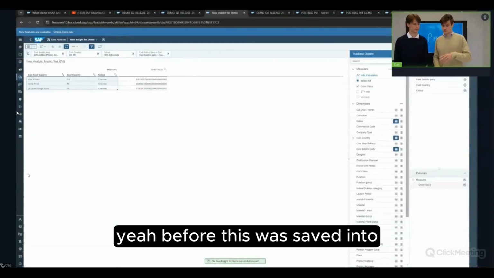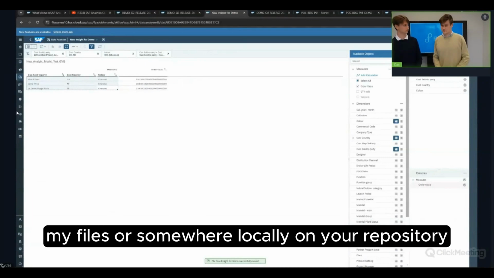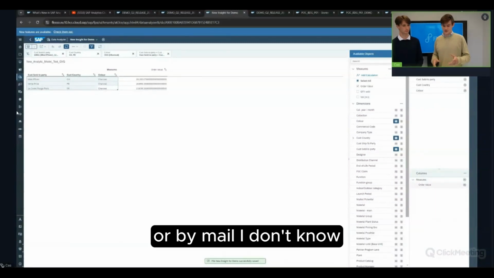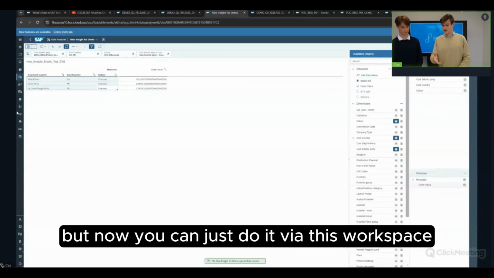Yeah. Before, this was saved in your My Files or somewhere locally on your repository, and you had to share this over a link or a screenshot or by mail, I don't know. But now you can just do it via this workspace.